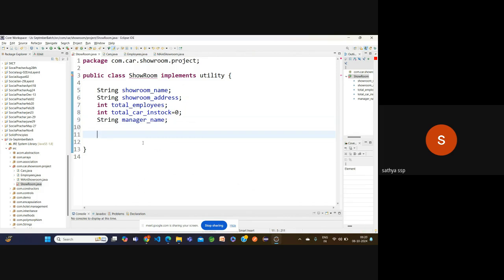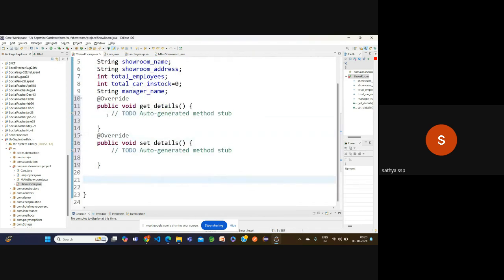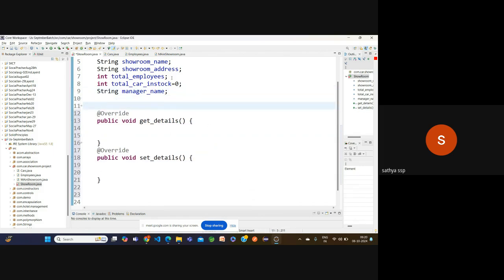Now again, we need to provide that showroom details and we need to get the data, we need to set the data. Okay, now place the cursor, add unimplemented methods. So we have the two methods, one for getting the details and one for setting the details. First I want to set the details. If you want to set the details, how can we set it in the system? By using the scanner class I want to set the data.